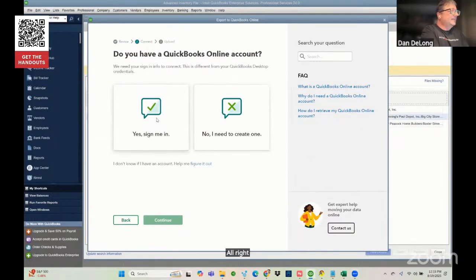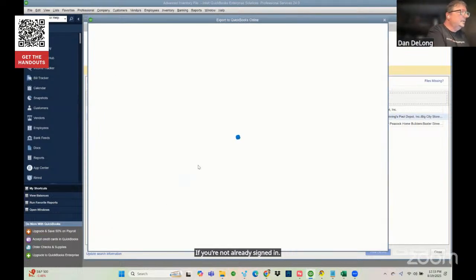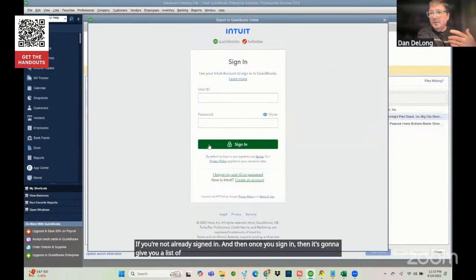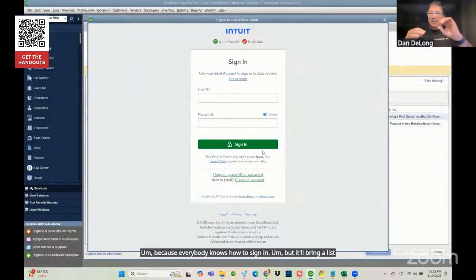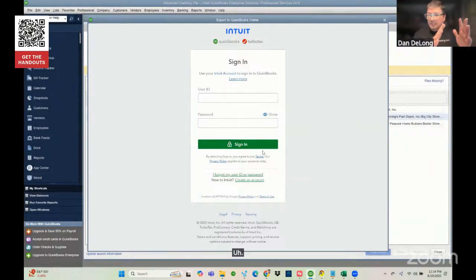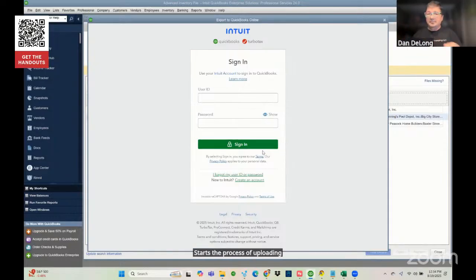All right. Then it's going to ask you to sign in if you're not already signed in. And once you sign in, it's going to give you a list of companies that are available to bring these into. I'm actually not going to sign in at this point because everybody knows how to sign in. But it'll bring a list of companies, and if there's already payroll in there, it will say you can bring over accounting only. And then at that point, you start walking through. It just starts the process of uploading and gives you that status.